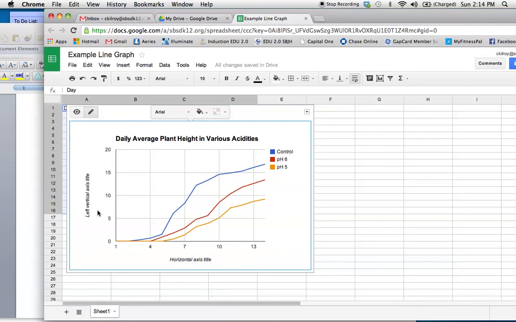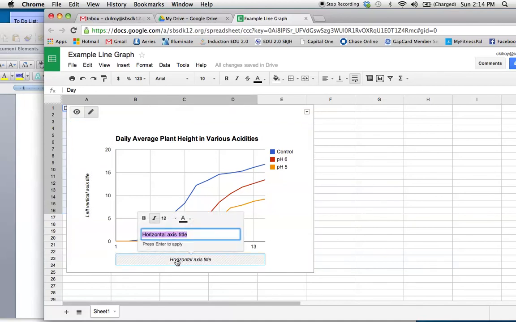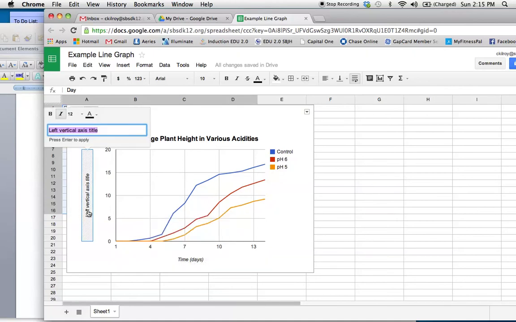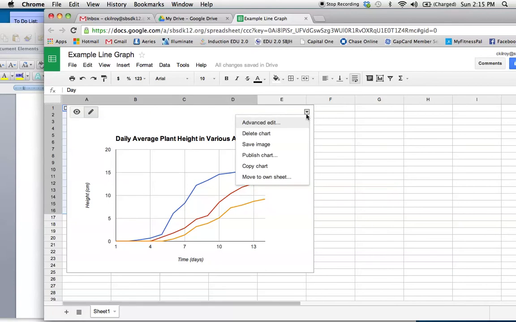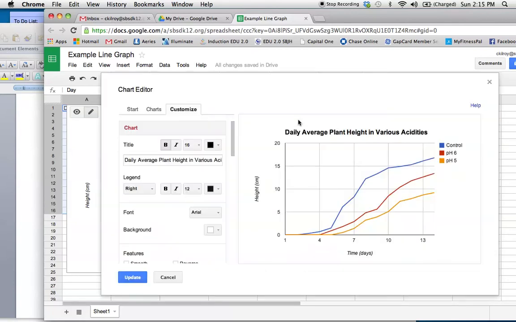See how it's missing quite a few things? It doesn't have the titles, so you can just click on them. This title should be time over days. Time in days. My vertical axis is plant height in centimeters. Okay, if you want to do other detailed items, click on Advanced Edit by clicking on this arrow, Advanced Edit.